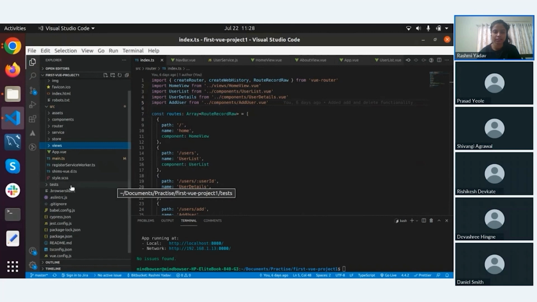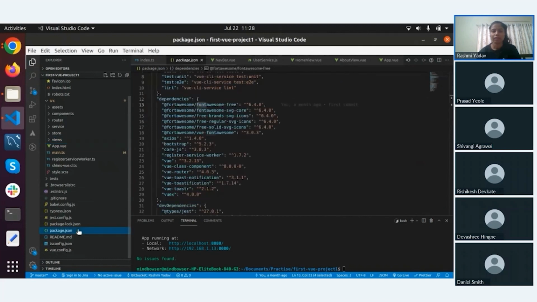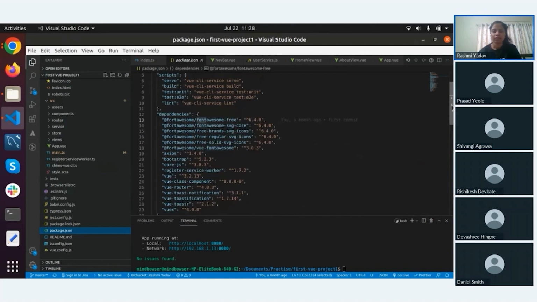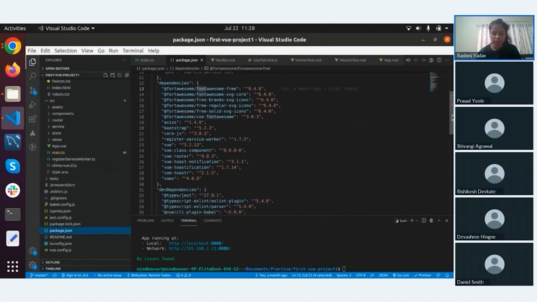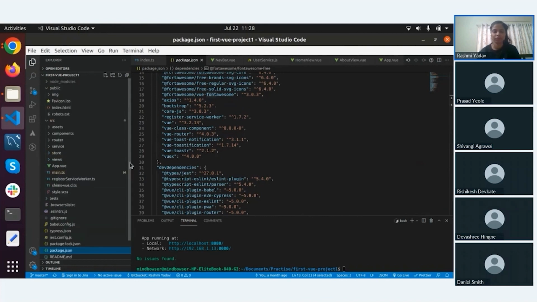If you select test for test cases, you will get a generated test folder for unit test cases. Then we have some lint files and the package.json file, and we all know what it contains. It has the scripts to run and build our application. Then we have dependencies, whatever libraries we have used for our project, and then dev dependencies. This is the basic structure that gets generated when we run the command to create the project.